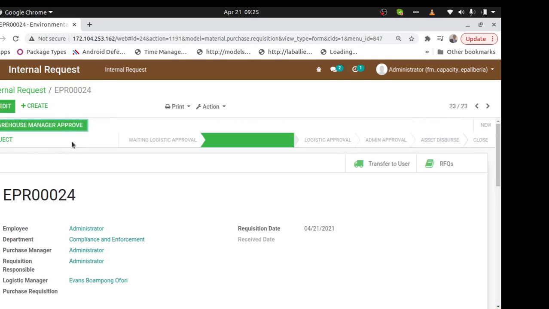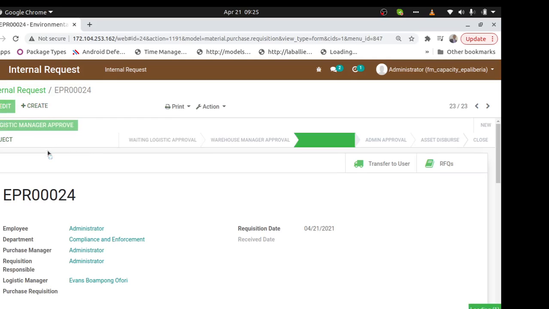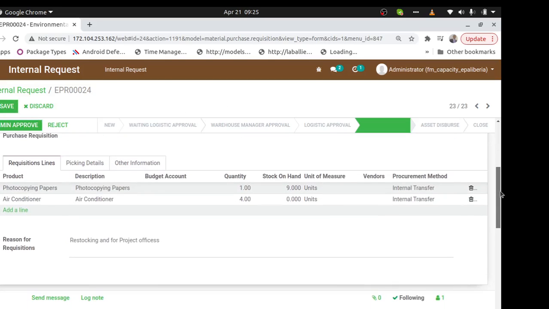The next person to approve the request is the warehouse manager. He will approve it. The third person is the logistic manager. For EPA, if you have a different workflow for approval, they will share it with us. Now, once you are at admin approval, you edit, and then you have to add some information here.